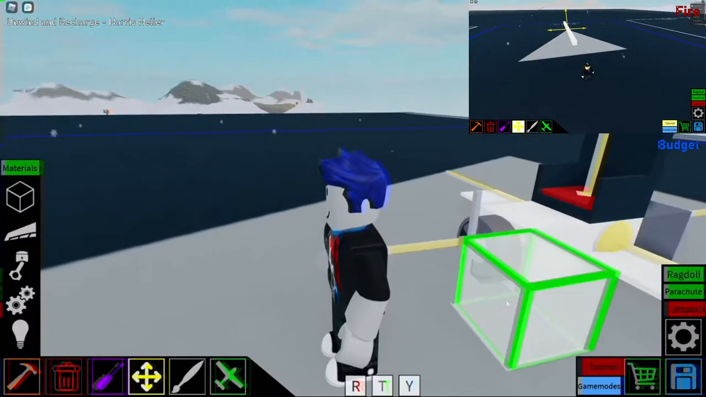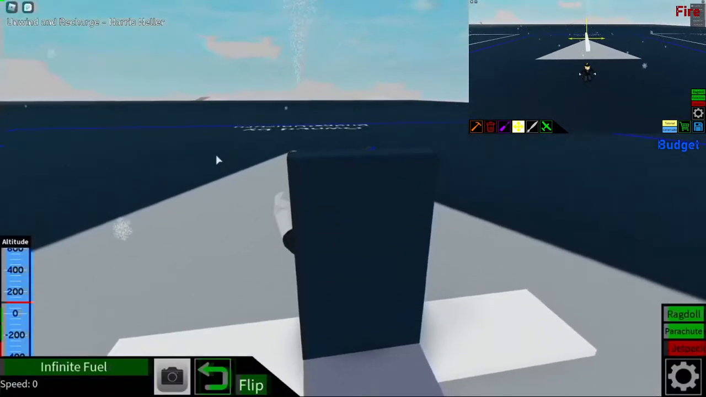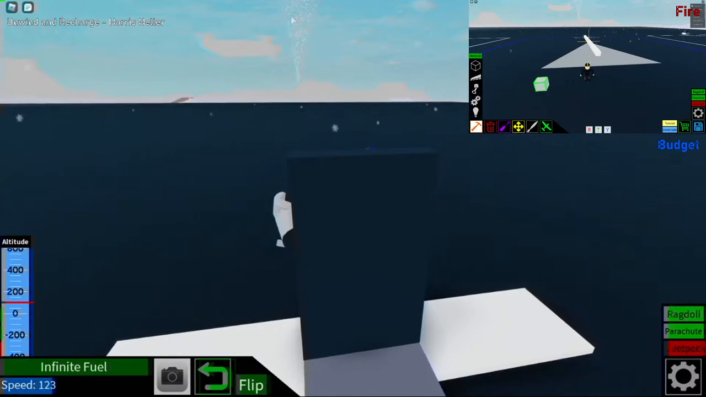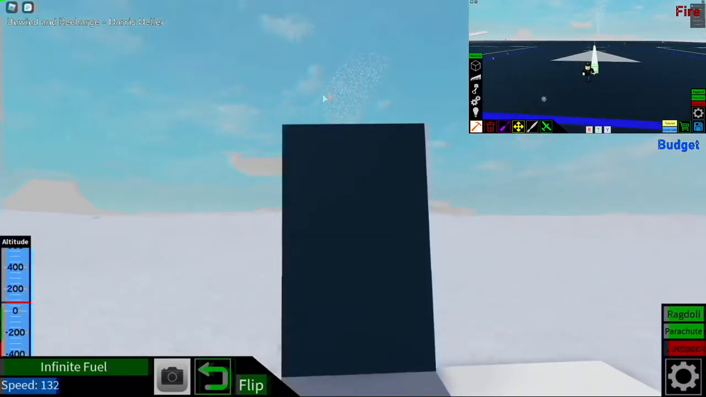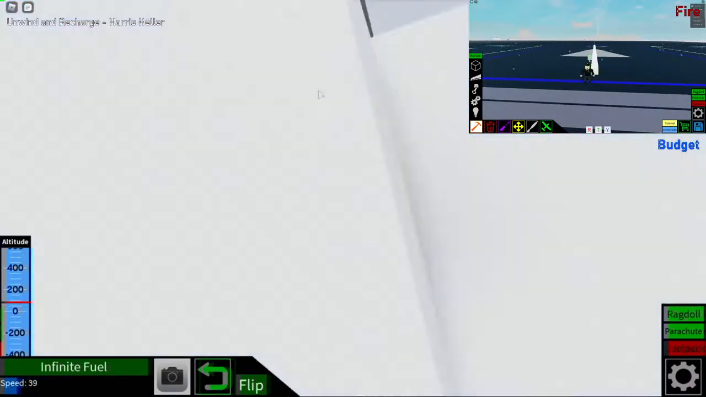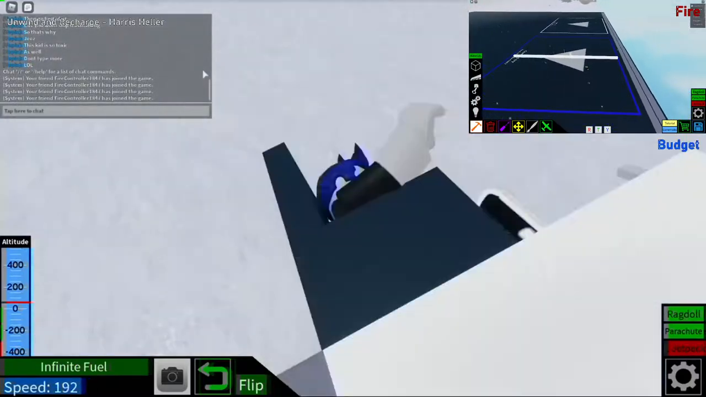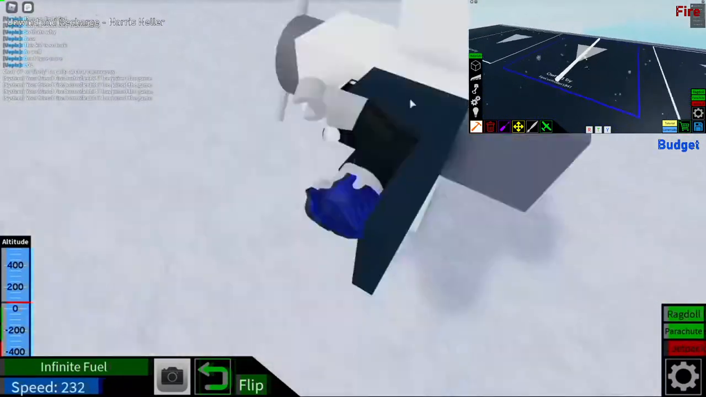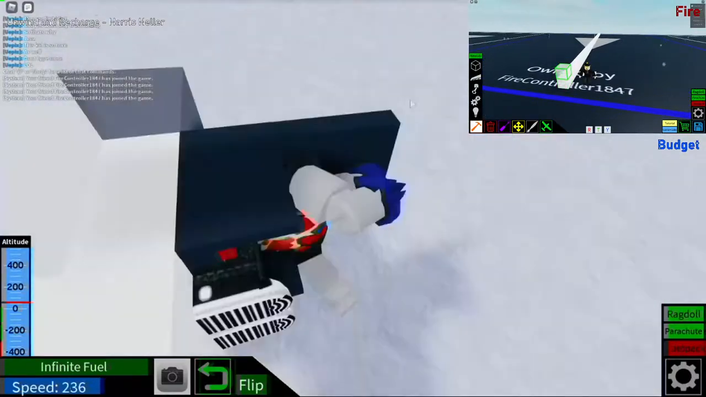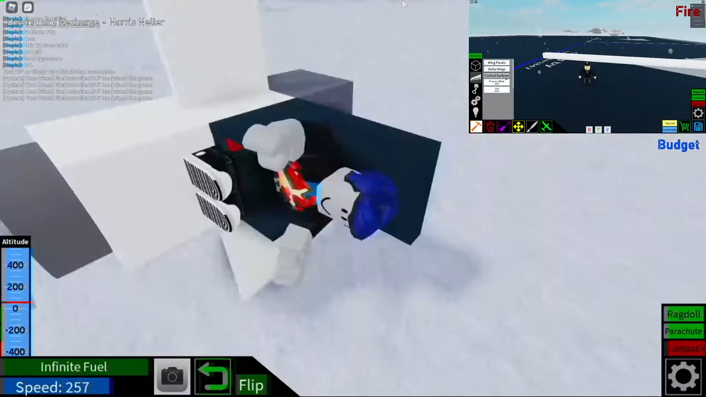When you get in, you can press C twice to change your camera into the regular mode. And then, off he goes! Why can't I get lift? Probably because you have no ailerons? Ailerons? Yeah, those things. Are you okay over there? I don't know what's happening, but it's amazing! I love this! Oh my gosh.